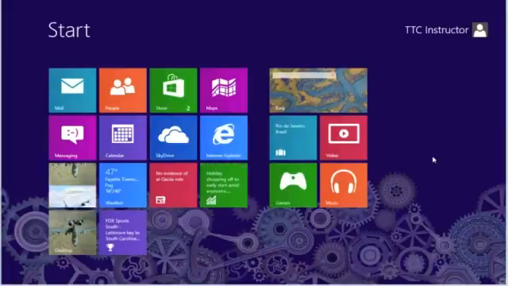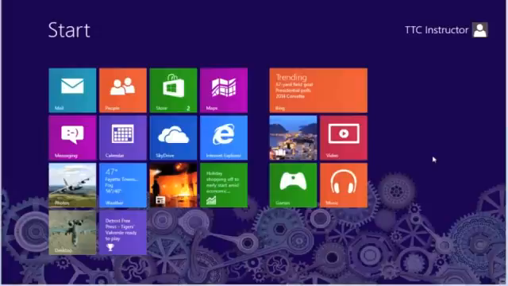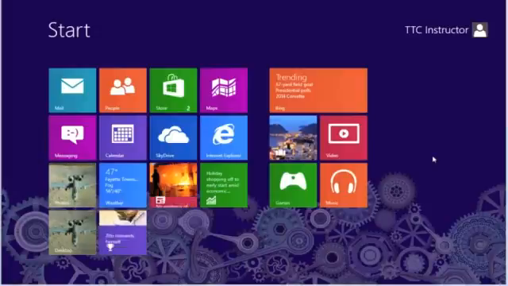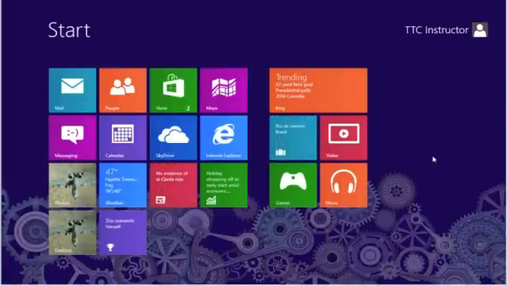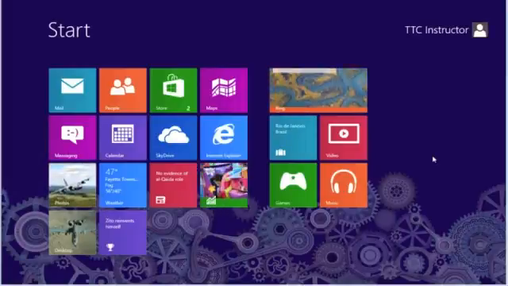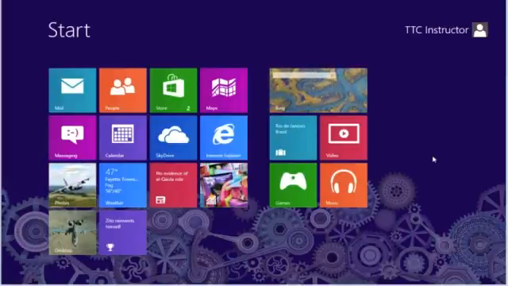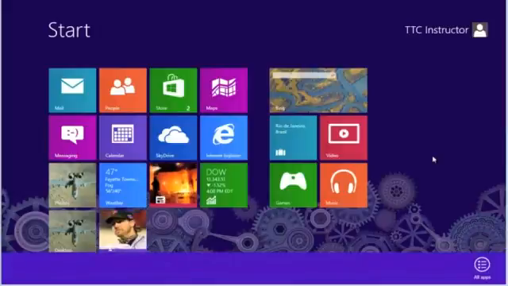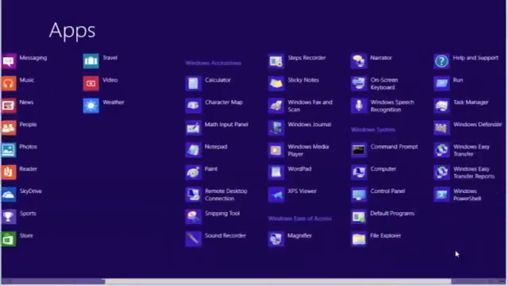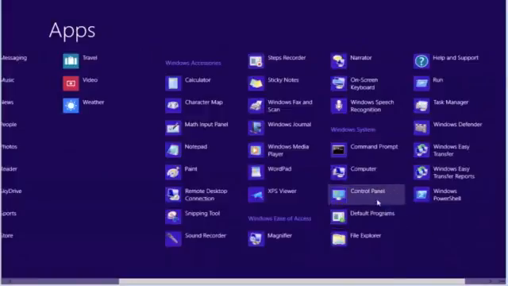Let's set up Bitlocker. First, make sure you have an external USB or a USB disk attached to your system. Let's right mouse click on the start screen, go to All Apps, scroll over to the right and select Control Panel.